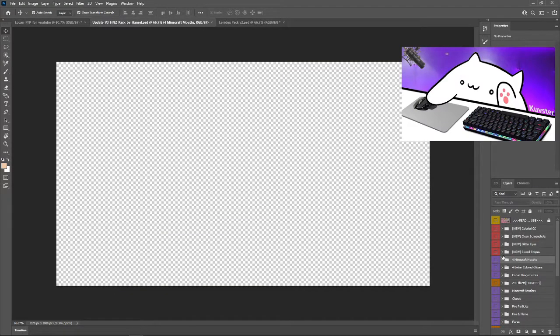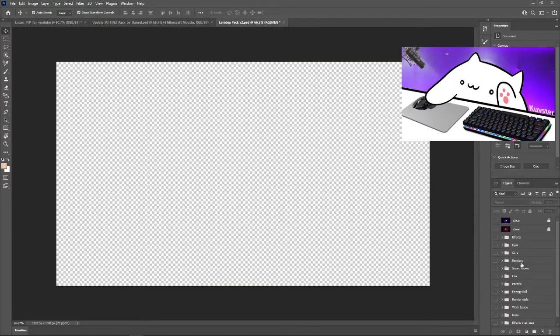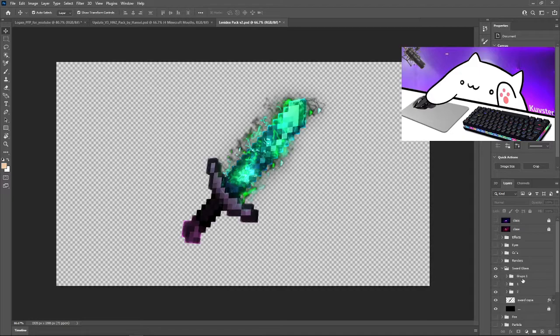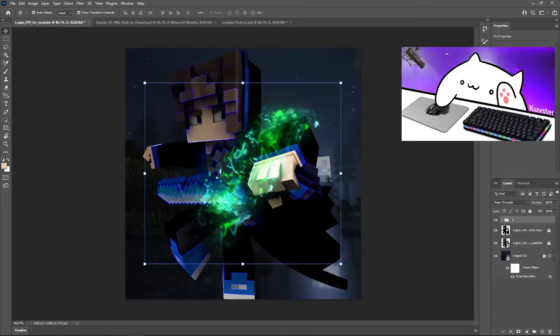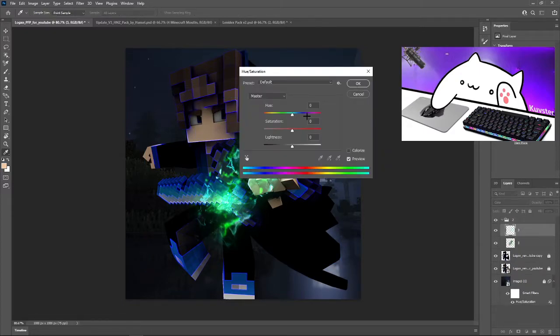Now I'm going to get a sword glow. The sword glow is going to be in the Linux pack. I like sword glow 2 the best, so copy that, Control C, and paste it in here. Now we're going to change the color to blue, because that's the sword.